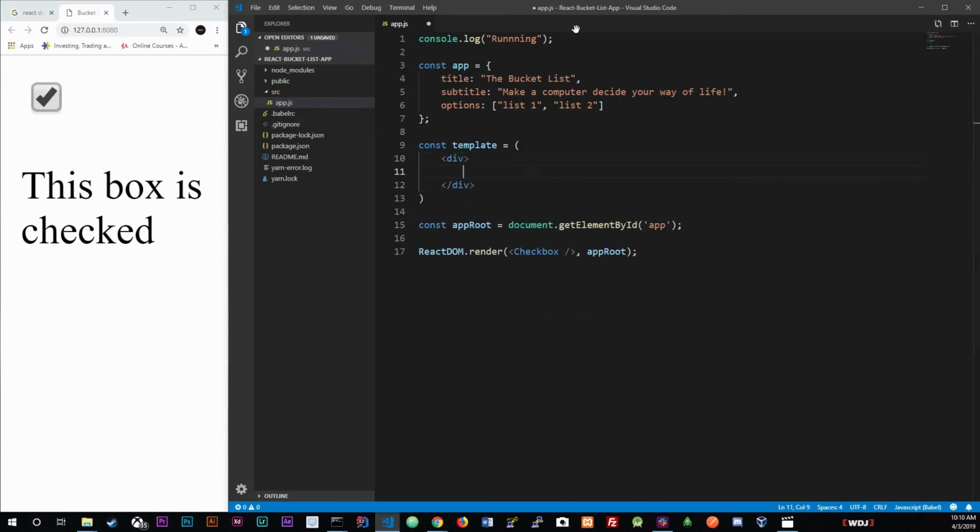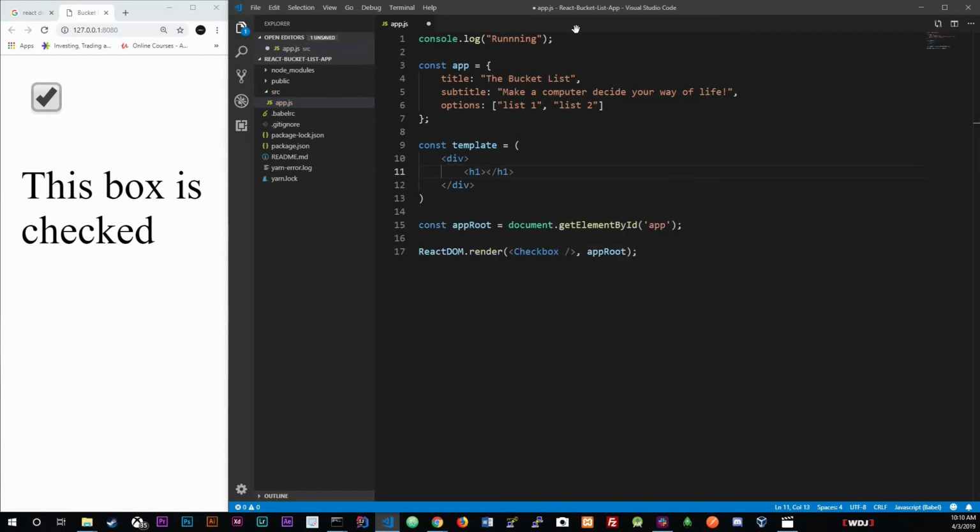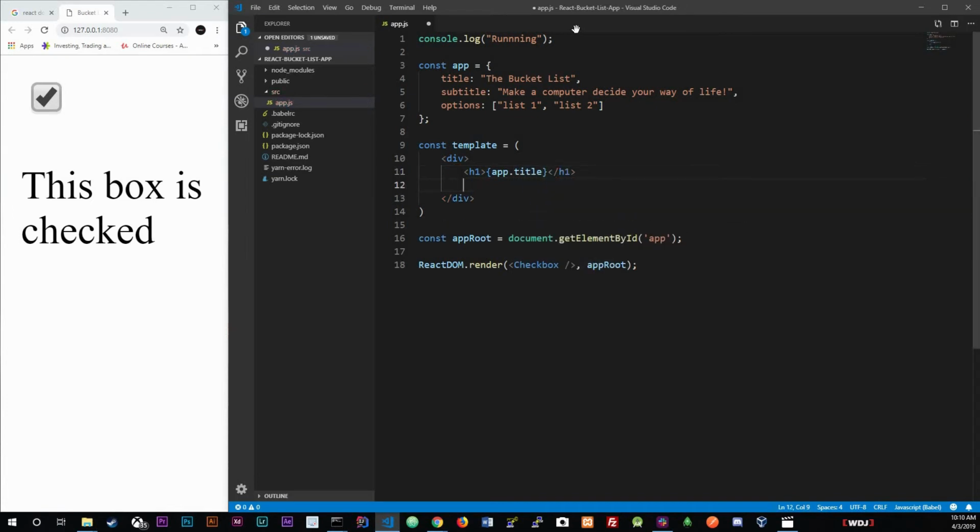So in here, we do need a singular group that's never going to change. We need a single group, which is our div, and then inside our div, we can do whatever we want. Okay, so we need an h1, and in here we're going to grab app.title. Boom.